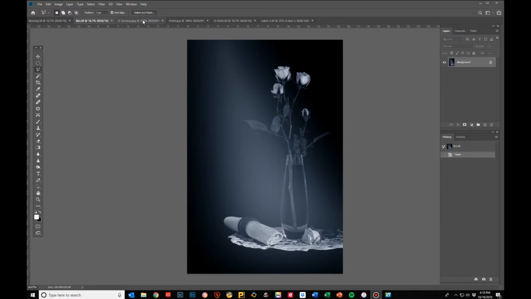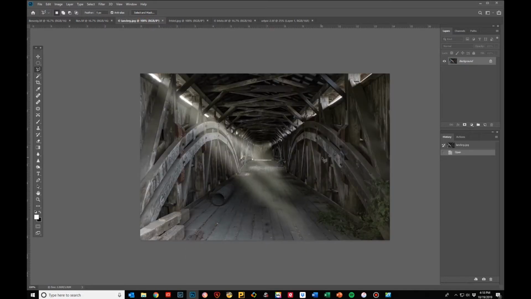Another image where this technique could be used is an image like this with the covered bridge from Lancaster, Pennsylvania. The slits in the top of the bridge would let the light spill down through onto the floor of the covered bridge. Very easy to do. This one has several of the same process in the same image.